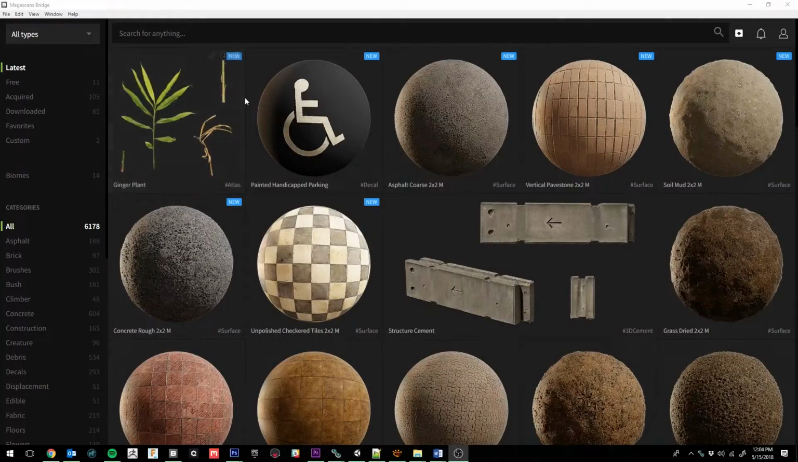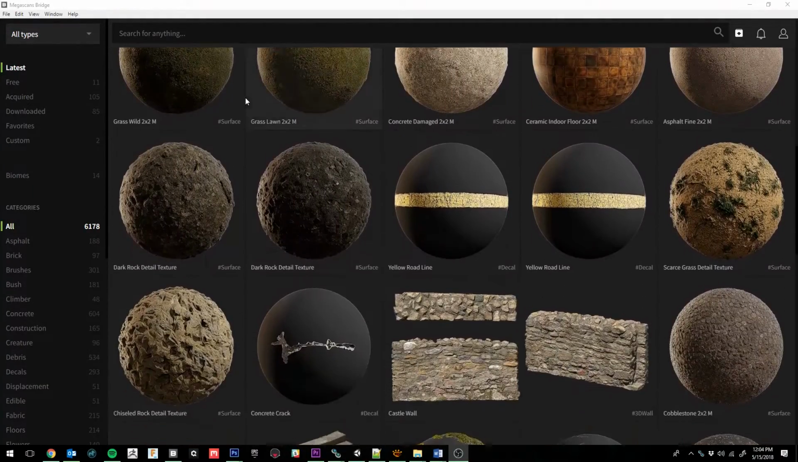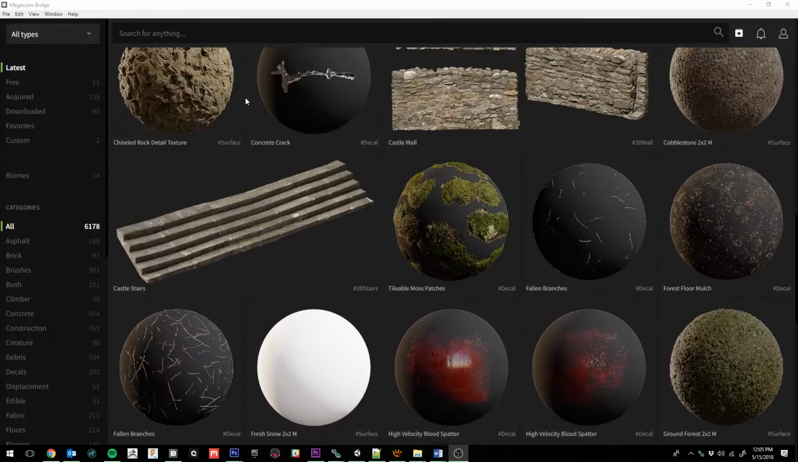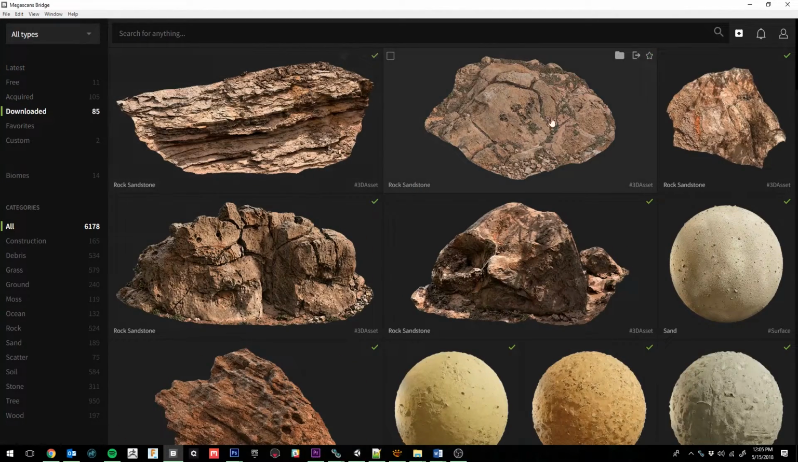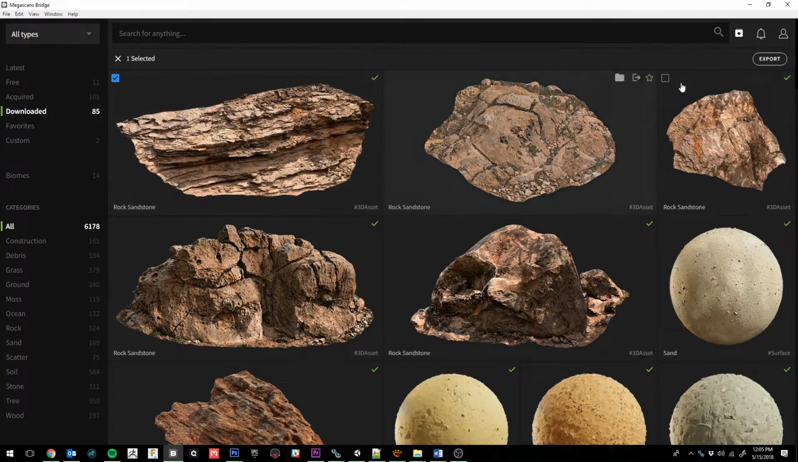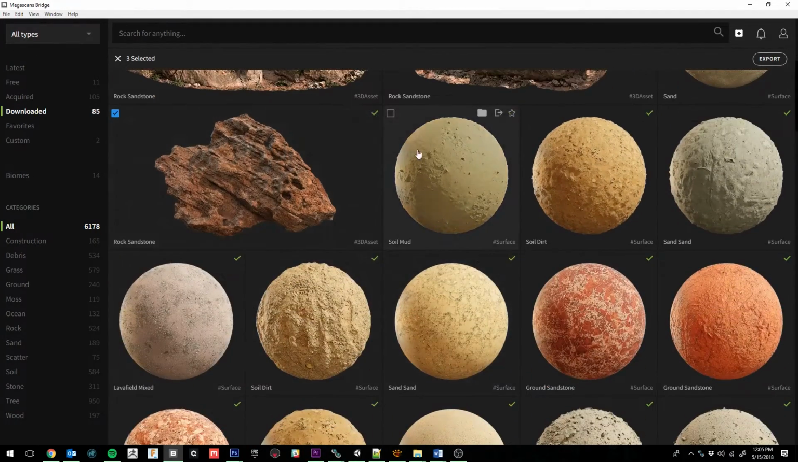for Unity. So here we are in Megascans Bridge, where we can access the entire Megascans library. Today we'll be exporting multiple assets I've already downloaded to place in this desert scene I'm working on. Here we can select multiple assets, both 3D scans and surfaces at the same time, and export straight into Unity from Bridge.